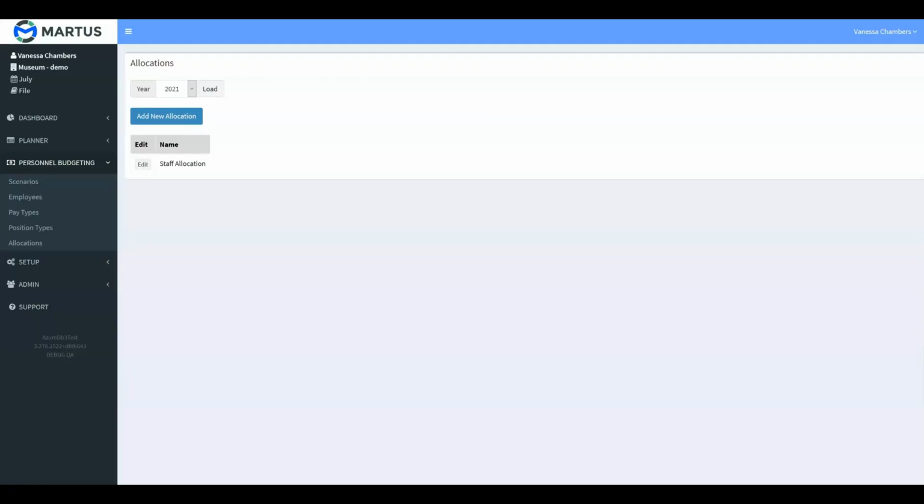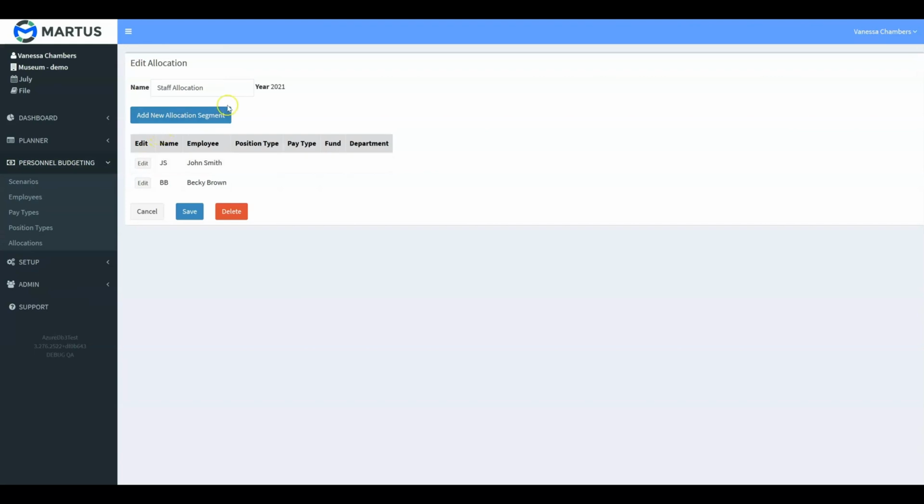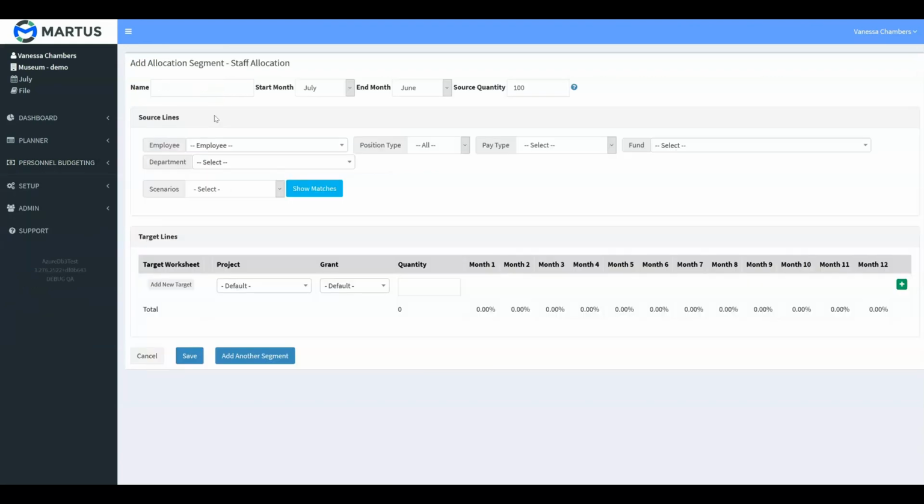Now let's walk through the process of adding an allocation. I've selected Allocations from the Personnel Budgeting menu. I'm going to select to edit the existing staff allocation. I'm going to add a new allocation segment.